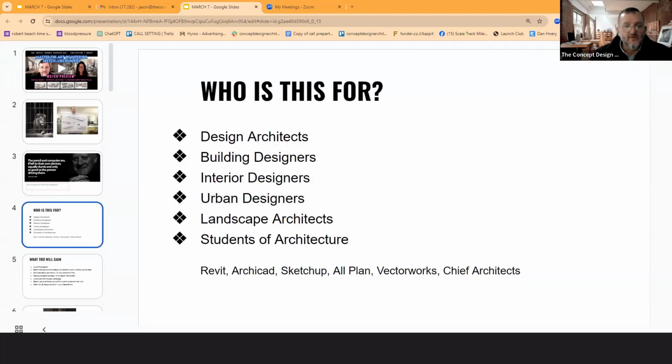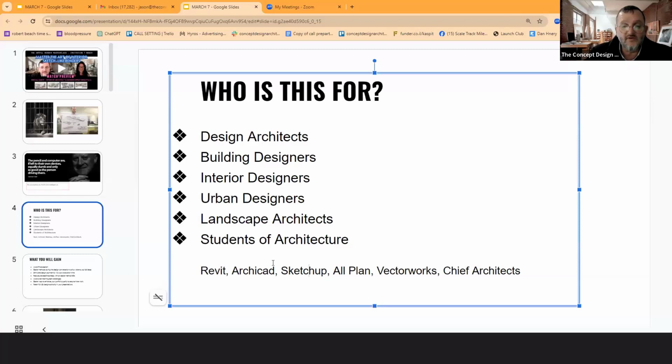So this workshop, we've got over 100 people in the training right now, is for design architects, for building designers, for interior designers, for urban designers if you like designing big urban landscapes, for landscape architects and students of architecture, and especially if you're using softwares like Revit, ArchiCAD, SketchUp, Allplan, Vectorworks, Chief Architect, those type of softwares. This workshop is for you.